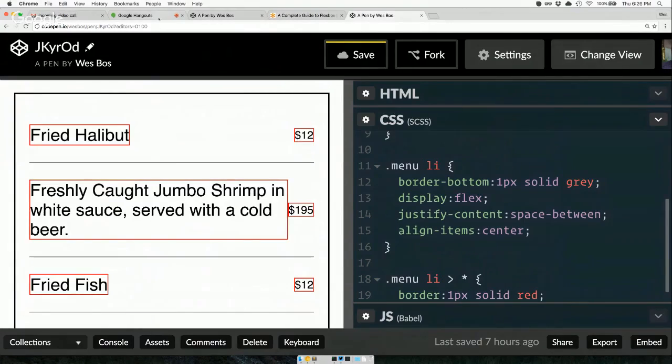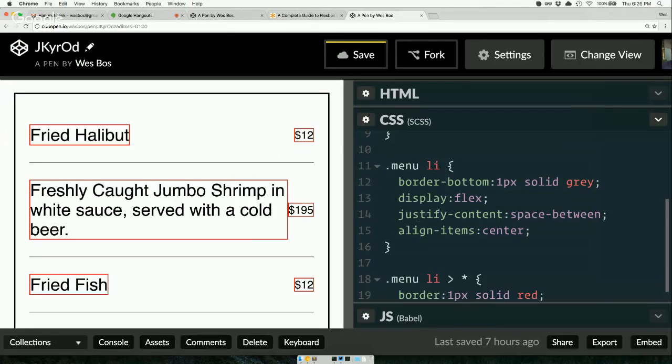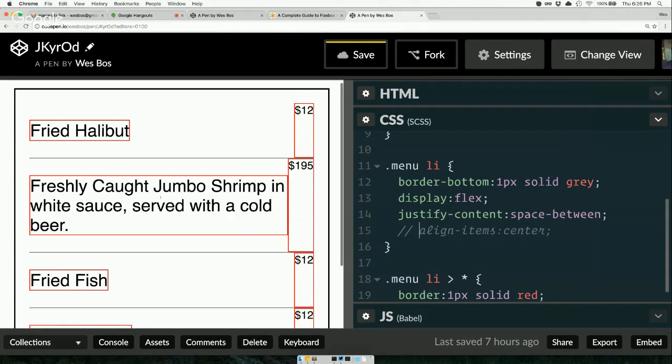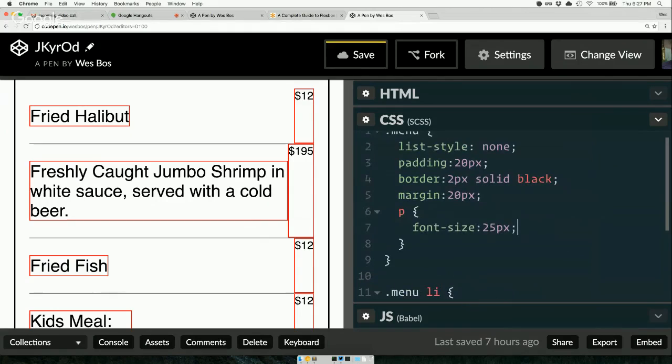Hey, Wes, I have a question. Yeah. Can you go back to your CodePen? There you go. Can you take align items center out for a second? Yeah. Will we see that the paragraphs have a very defined height, but the spans with the prices span the whole height of the container? Why is that? I think it's because there's a margin on that element.